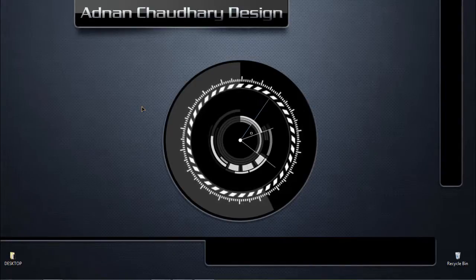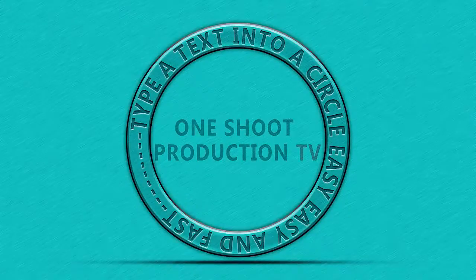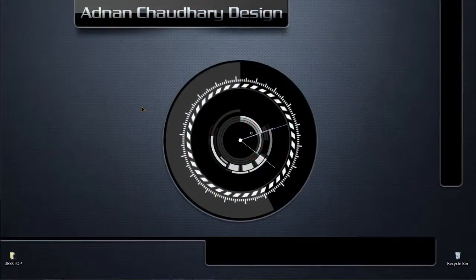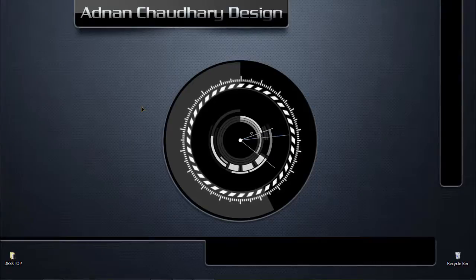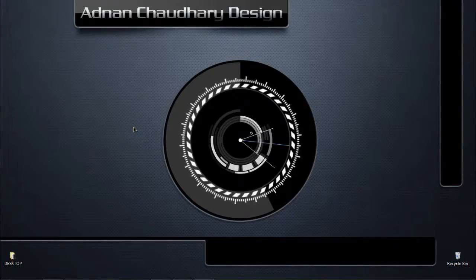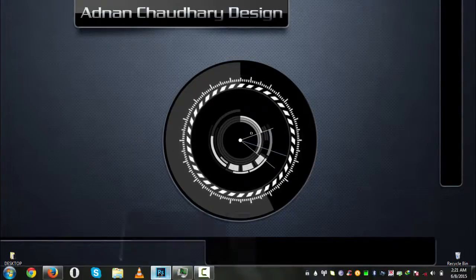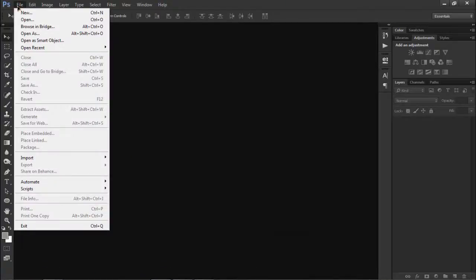In this tutorial, we will learn how we can type text in a circle in Photoshop. This is a really simple, straightforward and easy method. So let's get started. Basically, this is a quick tip for Photoshop users.